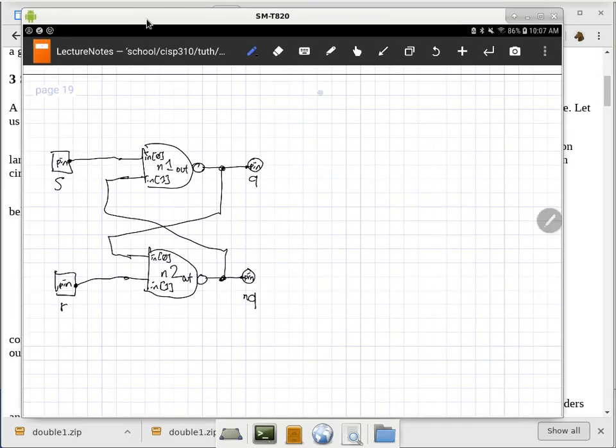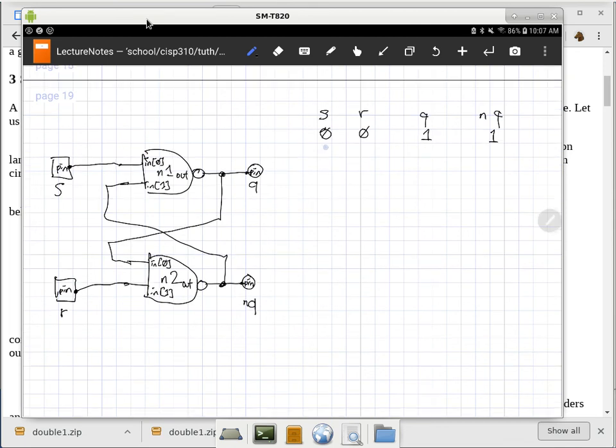Okay, so we'll make a truth table. We have S, we have R, we have Q, and then we have NQ. And then we say if S and R are both zeros, then Q is going to be a 1, NQ is going to be a 1. No problem. What if only one of them is a 0? So we will look at this scenario, and we say, what if S is a 0, but R is a 1? What is that going to do to the circuit?